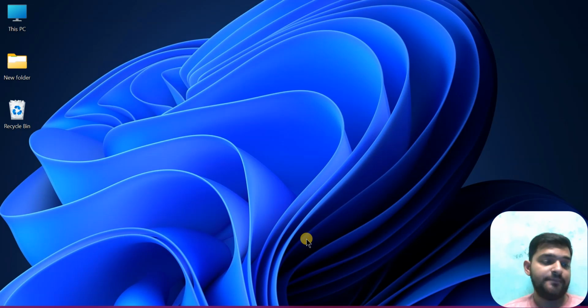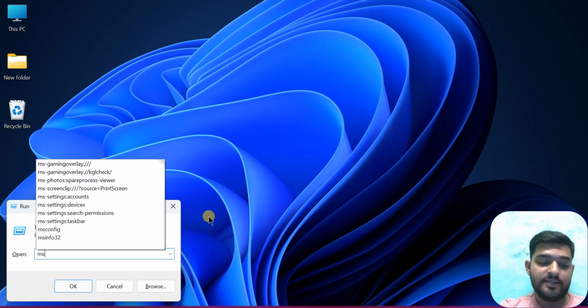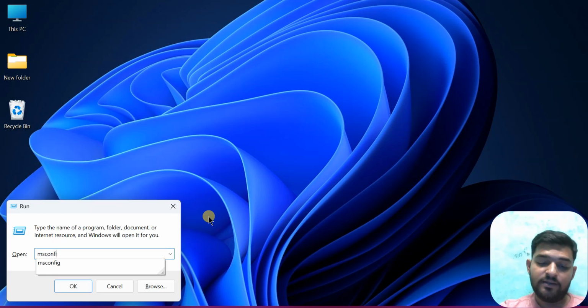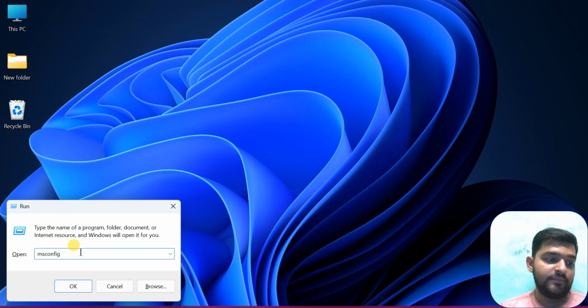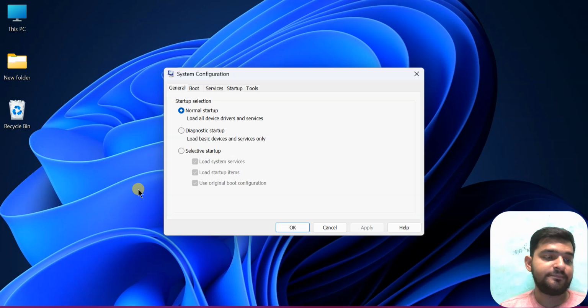So firstly, open System Configuration. Press Windows plus R to open Run. Here you will type msconfig, then press Enter. The System Configuration window will open.